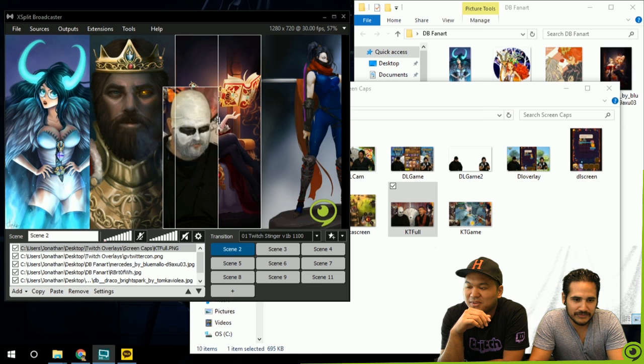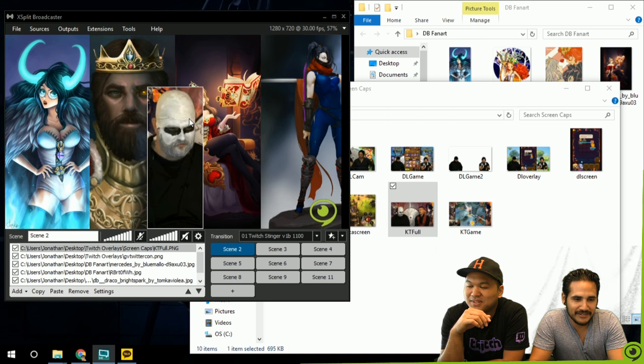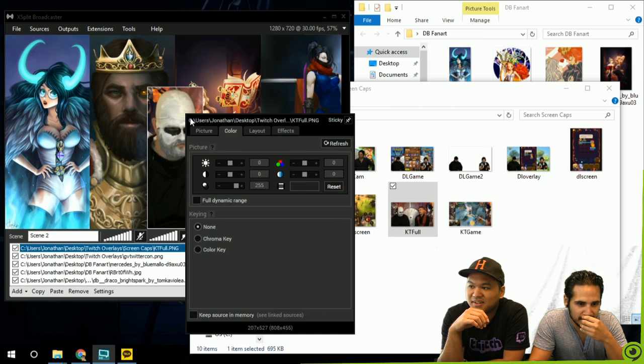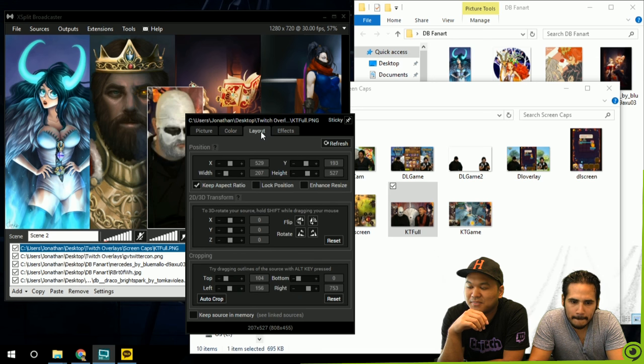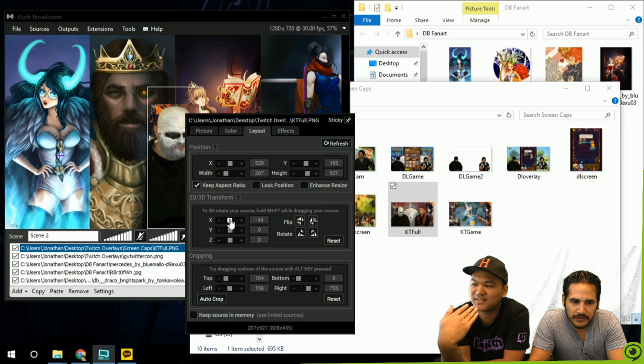So all right, he's cropping him out. Okay. How about rotating him a little bit? We've got to right click, go to layout. And then the middle one is called 2D, 3D transform, right there in the middle. You can do X to rotate it like that. Or Y to do the other axis.